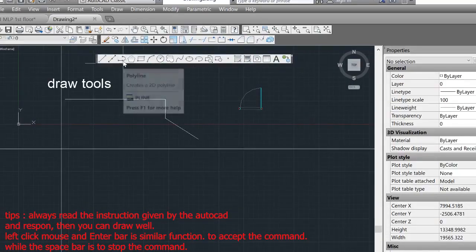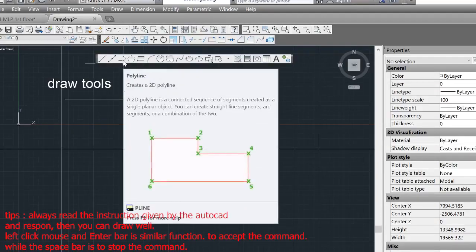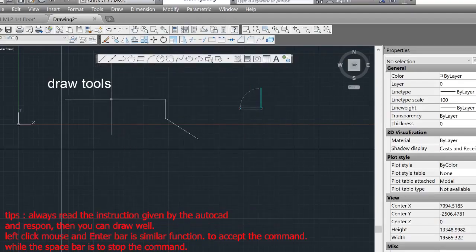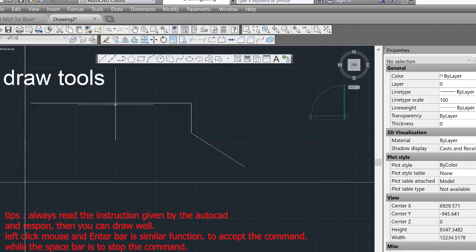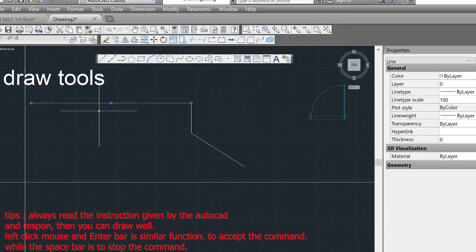How about this? The polyline. It creates a 2D polyline. The differentiation between the line and the polyline: the line is a segmented element. For this one, you can try to click this line. It will only select that line, that 5000 mm line. If you want to select the 1000 and then the 2000 diagonal line, you have to click them separately.